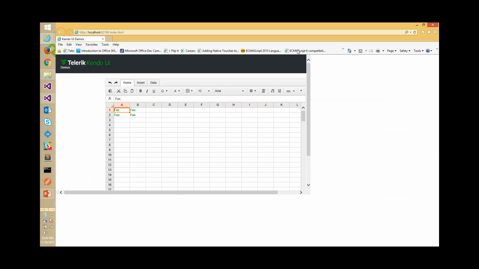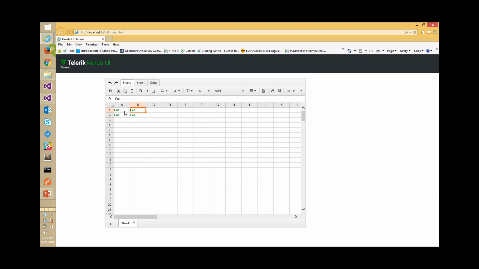There you go. So now, as you can see here, what has happened is I created A1 to B2. That's the range that I created, a 2x2 cell. And I said, hey, the value of this A1 to B2 should be foo, and the color should be so and so. So that is what I did.